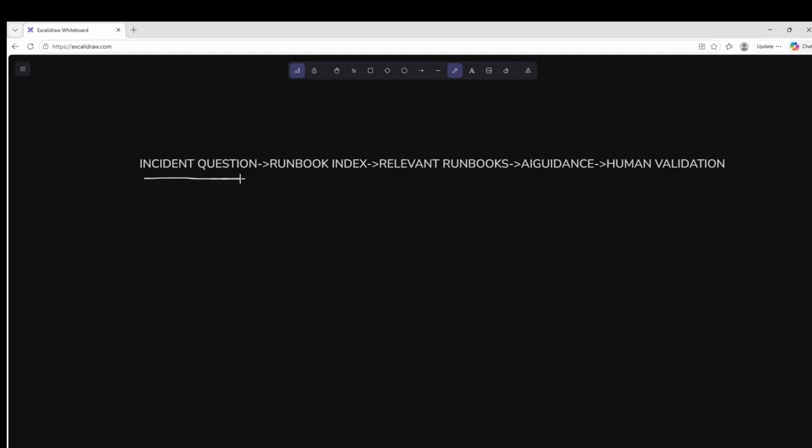Everything starts with an incident question. Production is slow, database latency is high, or payment failures are increasing. That's the real problem we are trying to solve today. Next, we organize knowledge. Our runbooks, our documentation, operational procedures are indexed and searchable. Then we retrieve the most relevant runbooks according to the incident or problem which we are trying to search during an incident.